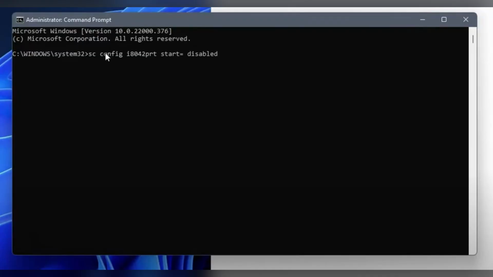So you just have to type this command. I will provide this command in the description box. Then you have to hit enter. So you can get this message. So this will help you to disable the keyboard from your PC.